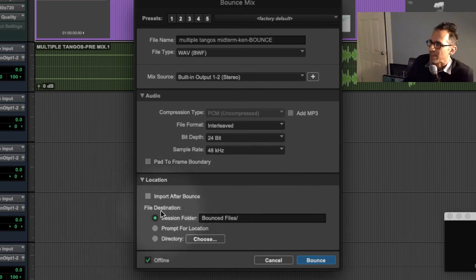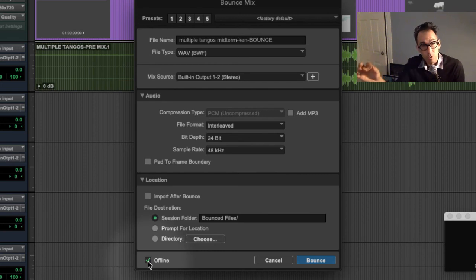And now it says file destination. Remember what I said before? Bounced files. By default, it will export this to your bounced files folder. And then we're going to get into this a little later, but there's offline and then there's online. Offline, what that means is it just exports it really fast. Doesn't degrade the quality, it just exports it quickly. If you uncheck it, it will export it in real time. So a 90-second movie will take 90 seconds to export, and you will hear it as it's exporting.